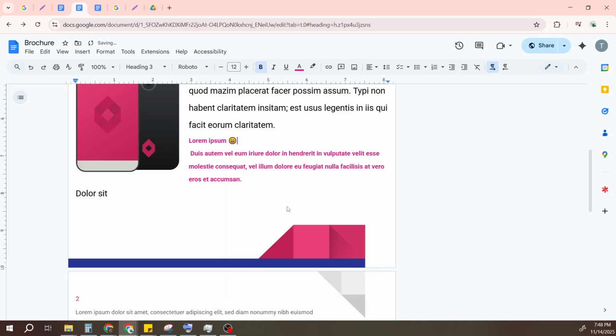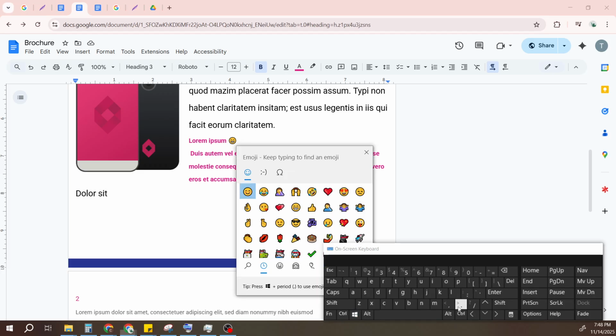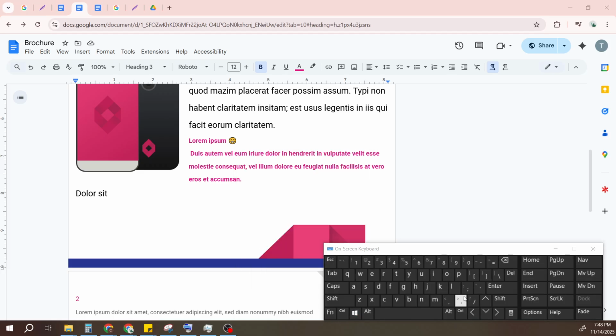If you're using a Windows computer, there's another neat trick you can use to insert emojis. Just press the Windows key and the period key at the same time. This will bring up the Windows emoji panel. Once it's opened, simply click on the emoji you want and it will be inserted into your document.